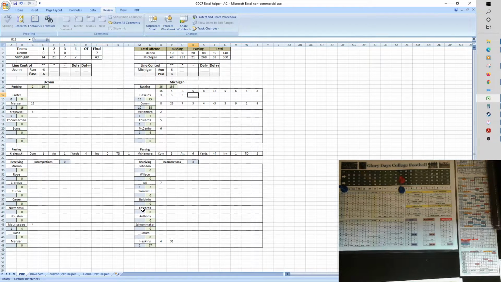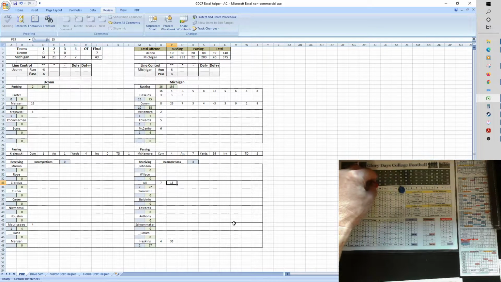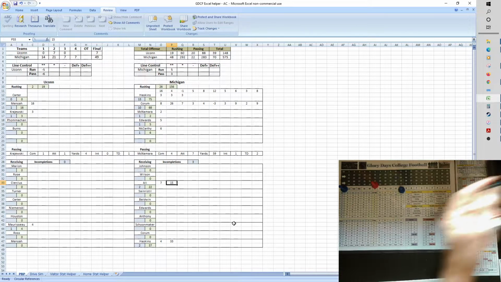And I actually said Clarcius, I meant Ali. So 15-yard catch for Ali, and that's his 2nd catch in play-by-play mode. 2 for 22. You can see it adjusted the completion up here. I did not have to add anything in this area because that's only for incompletions. So that is a 15-yard strike down to the 14, 1st and 10, and Michigan.